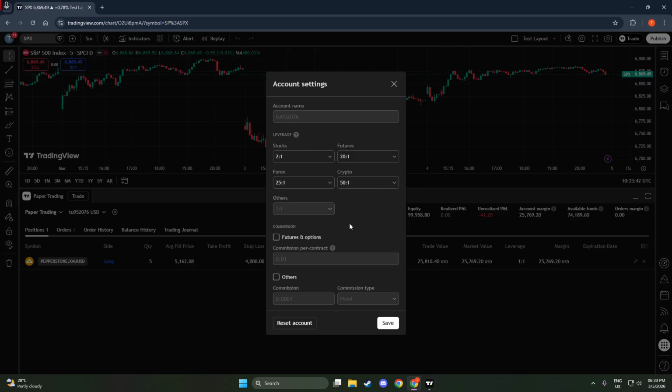After choosing the leverage for each asset class you plan to practice with, save the settings. Your changes apply to the paper trading account immediately. From now on, the order panel and position details will reflect the required margin and exposure based on the leverage you selected. If something doesn't feel right, you can return to the same gear icon and adjust the values at any time. And that's it.